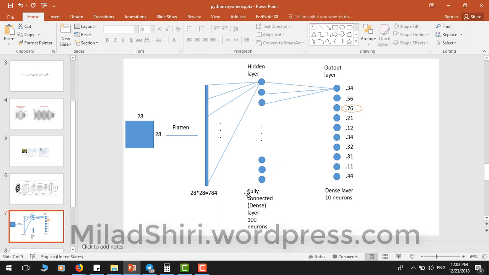A dense layer or fully connected layer is a layer in which each neuron is connected to all pixels of the input data. We can have as many hidden layers as we want, but the number of hidden layers and the number of neurons in these layers are highly dependent on the complexity of the input data.